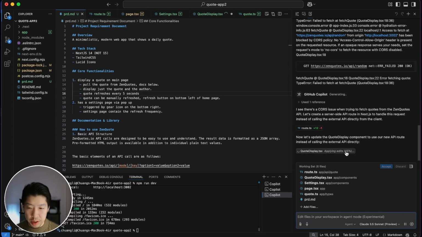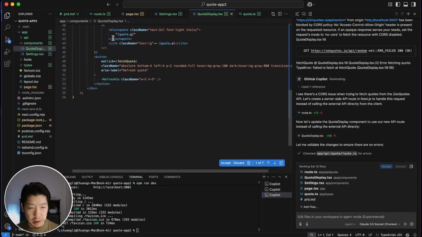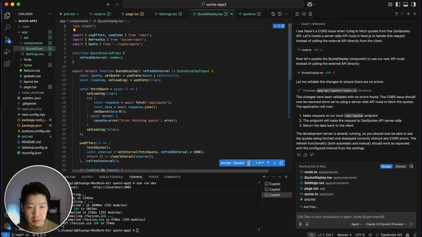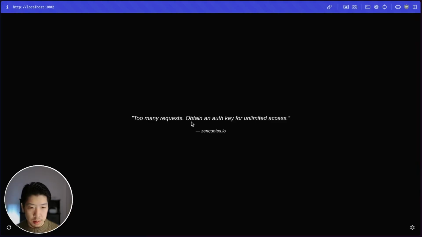I do like that it shows the percentage of the file edit. We can click on it and see the changes that were being applied. And we can also toggle the diff mode. All right, changes have been validated. Let's go back and take a look. I guess we have to manually run this. All right, it's working now.